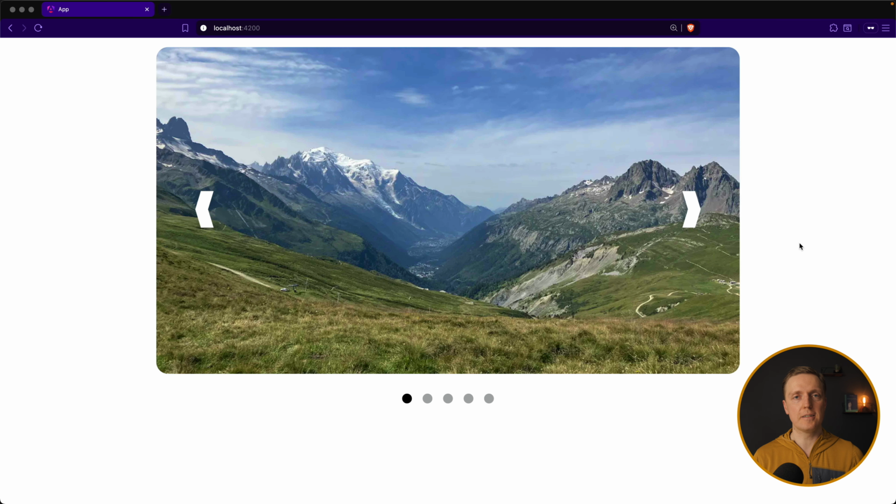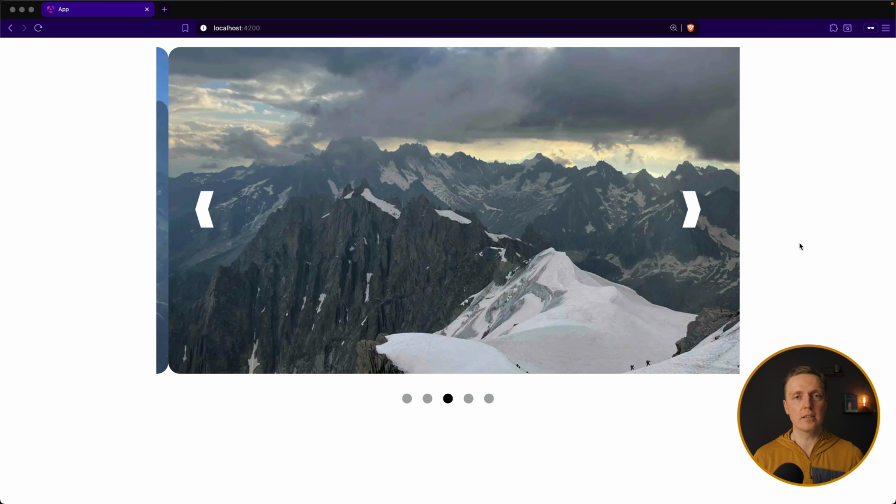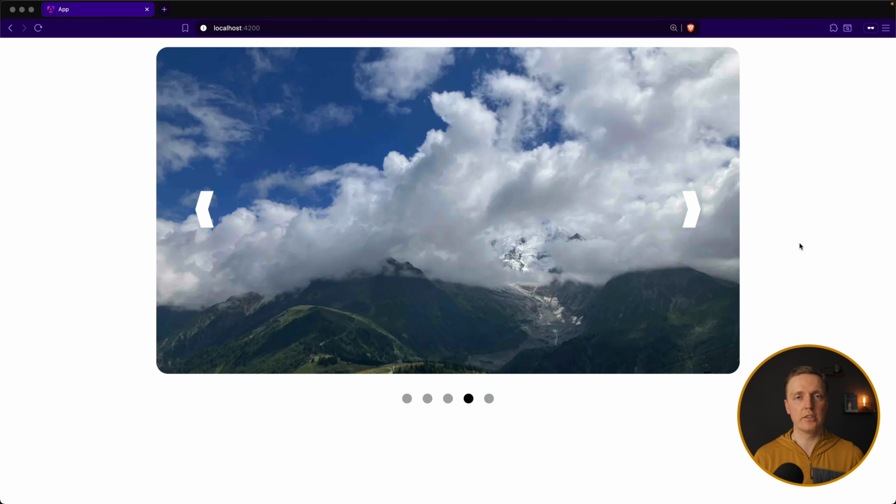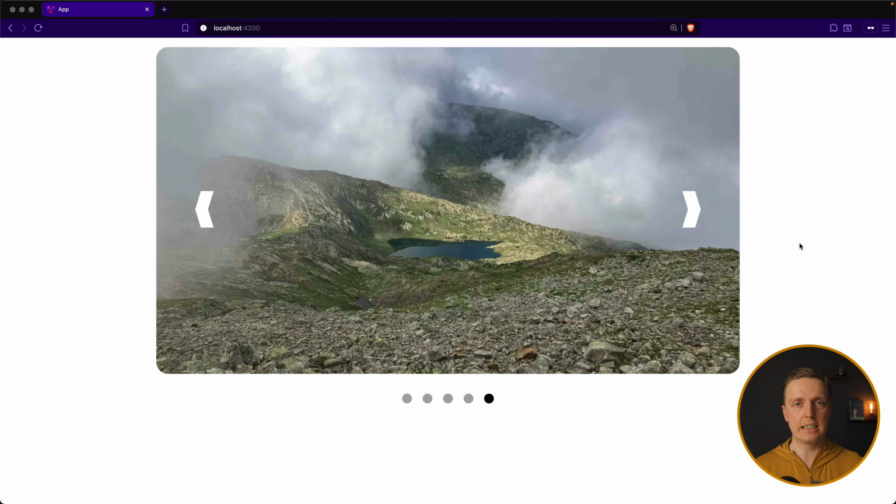So our slider is fully implemented now, and it might look like a small project, but now you can reuse it everywhere and fully understand the code.